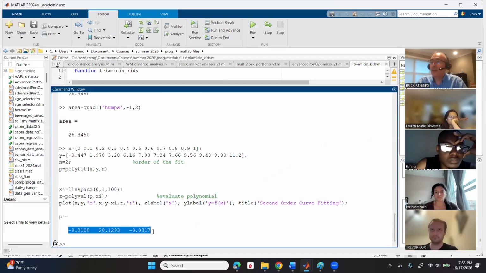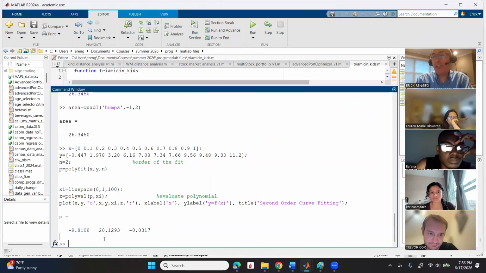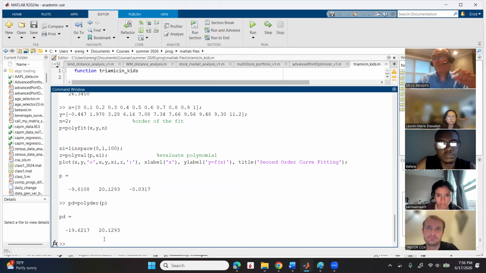Now, what you can do, guys, is use the polyder, because that's the derivative, right? The marginal utility is simply the derivative of the function. So we can do PD equals polyder of P. This is the polynomial that represents my marginal utilities. Now, how do I graph them? How do I create a series of them?